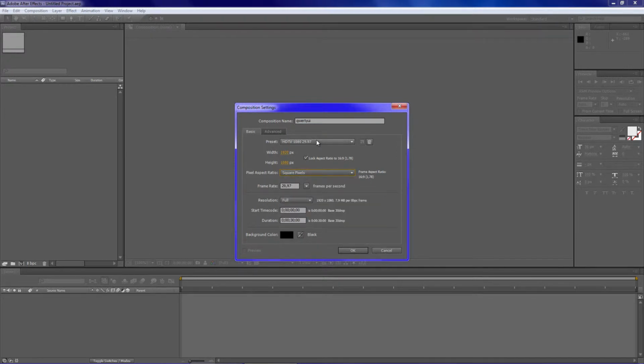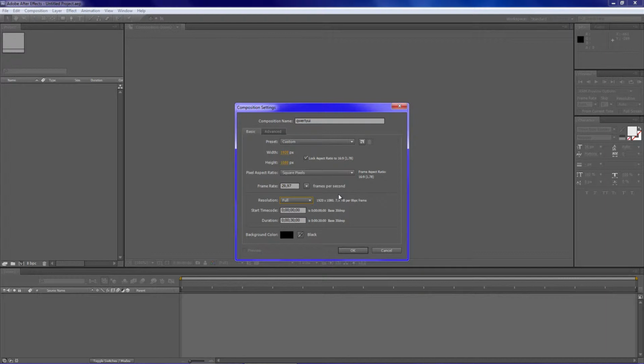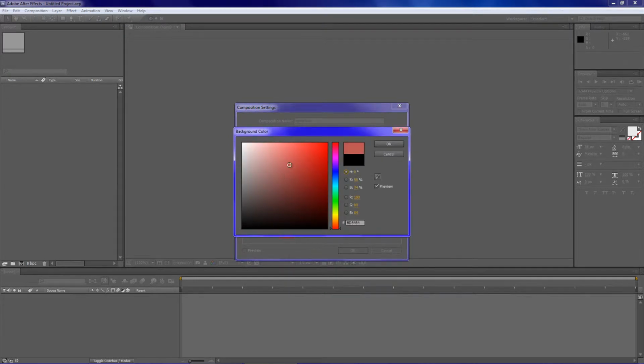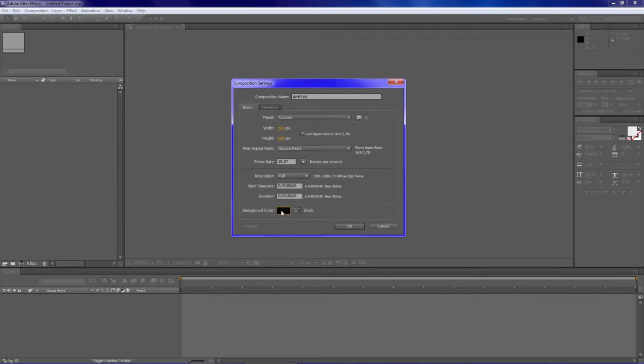Also you can adjust the frame rate from 8 to 60 frames per second. Resolution can be full, half, third, quarter, and you can customize the resolution. The start time code and the duration can be changed from here. I'll leave it just like here. And the background color, you can change from the color picker. You can adjust these parameters here to change your color. By default it is set to black.